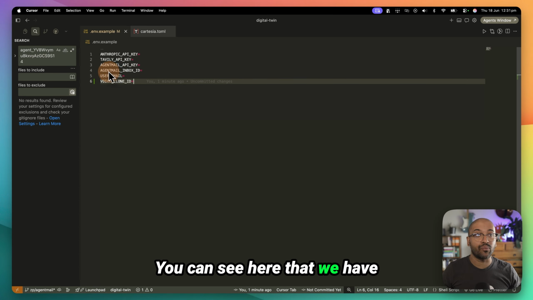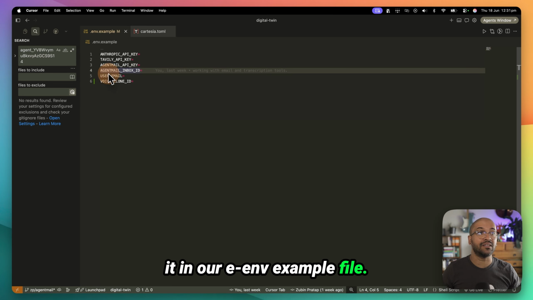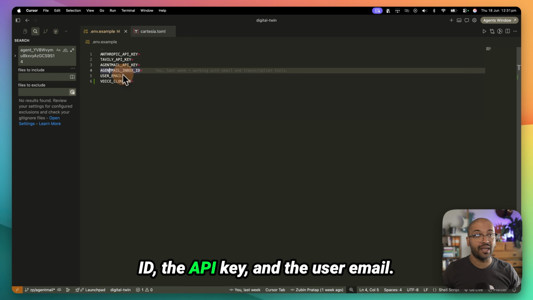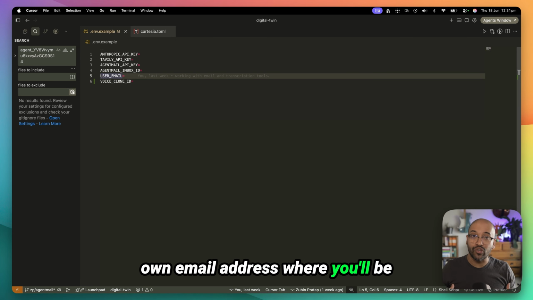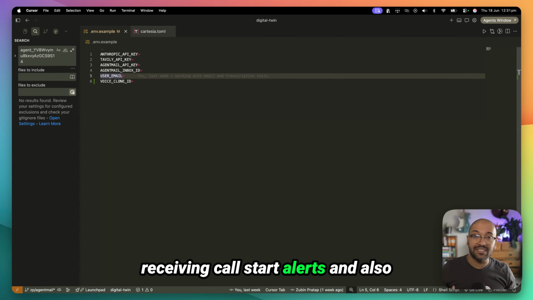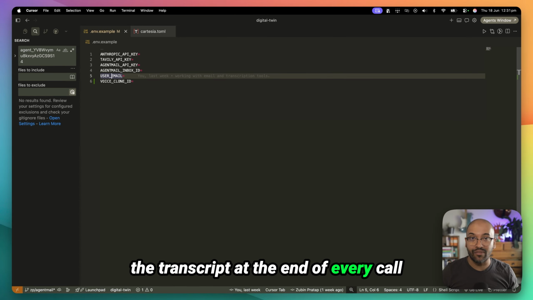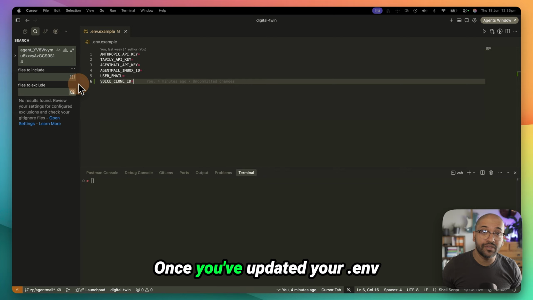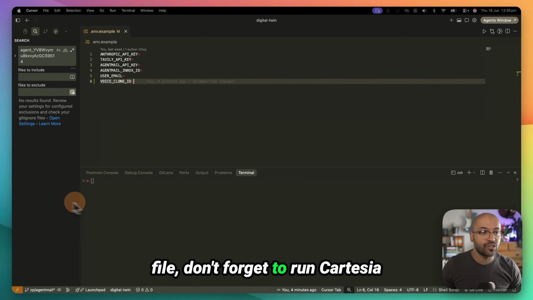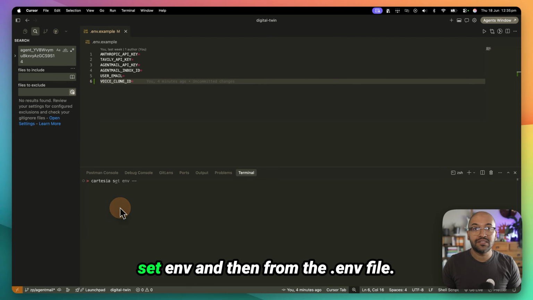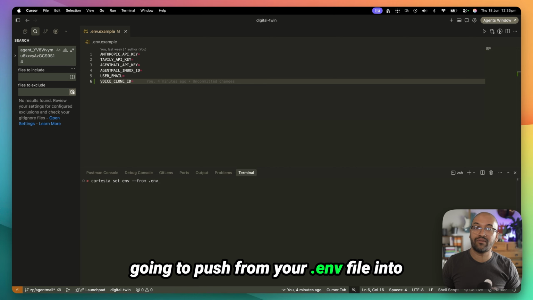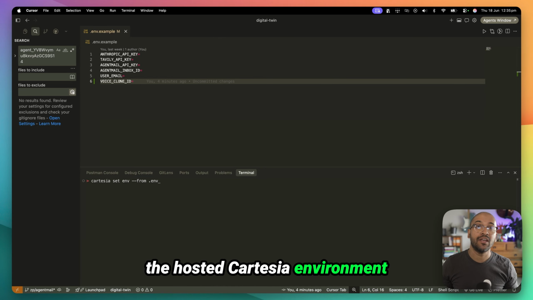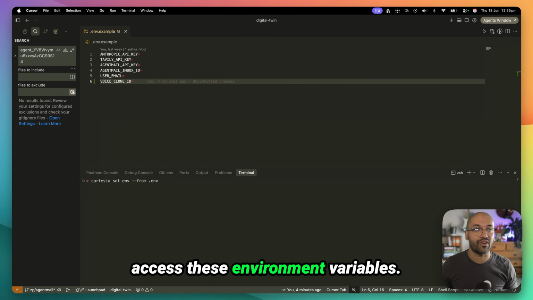You can see here that we have it in our env example file. So you have the AgentMail inbox ID, the API key, and the user email. Now, the user email is simply your own email address where you'll be receiving call start alerts and also the transcript at the end of every call. Once you've updated your .env file, don't forget to run Cartesia set env and then from the .env file. When you run this command, it's going to push from your .env file into the hosted Cartesia environment so that your runtime can actually access these environment variables.